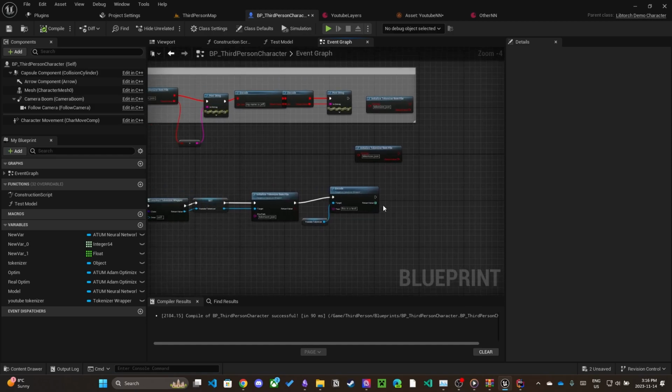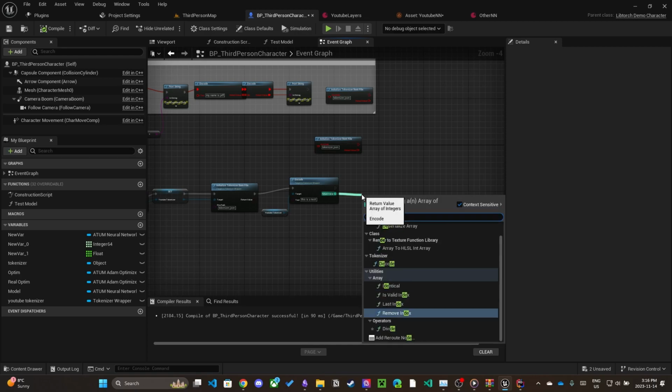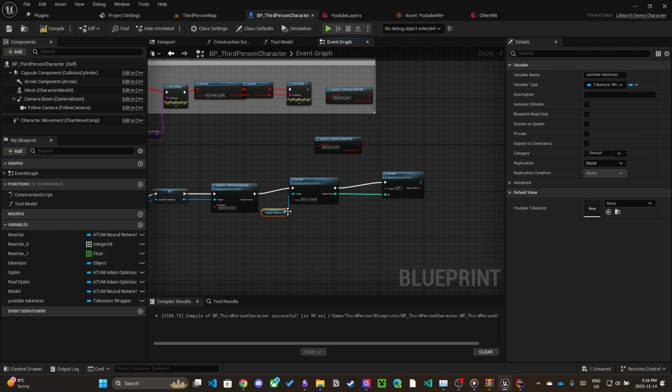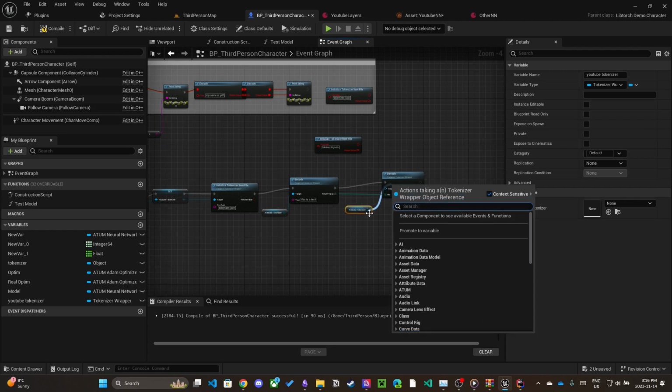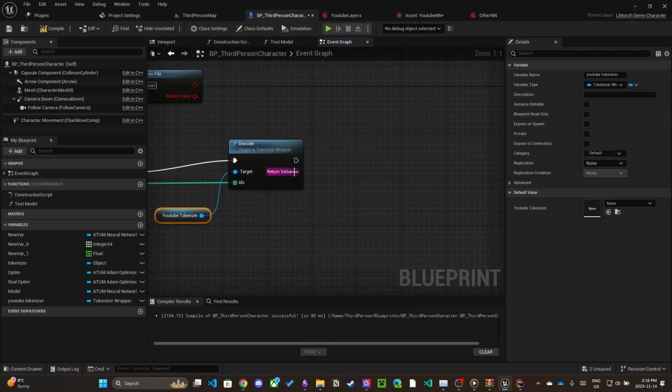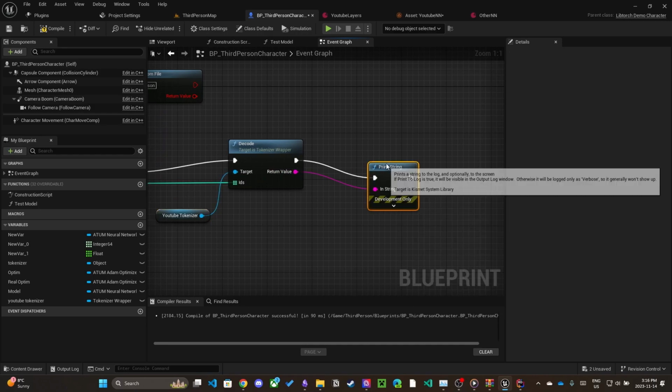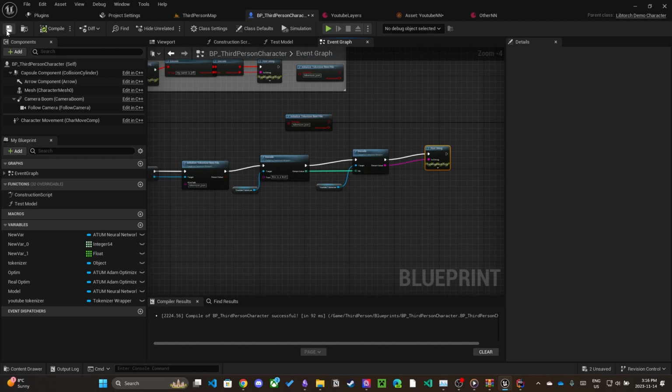And then we're just going to decode this. This is just the example. Decode. Alright, and then we'll print this, just to show that it works.